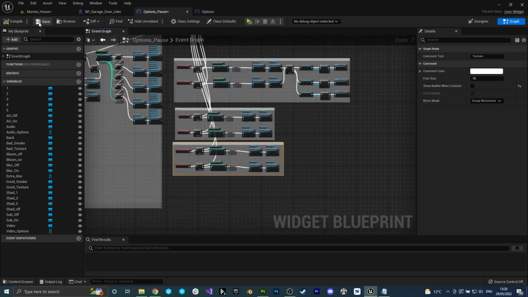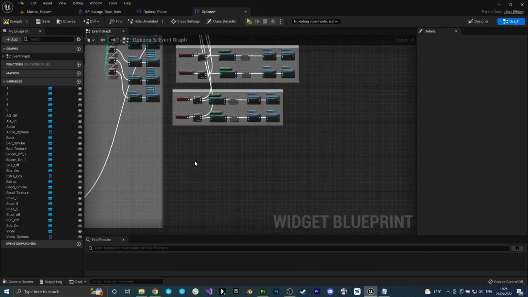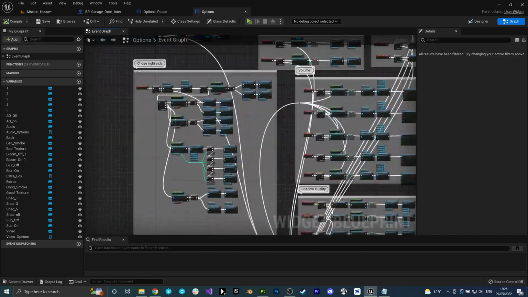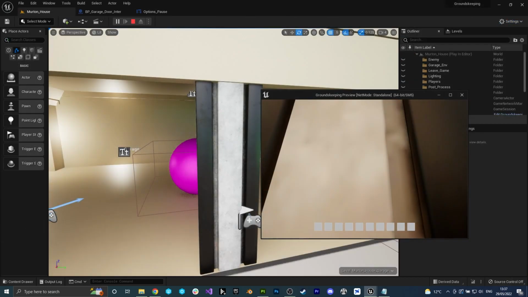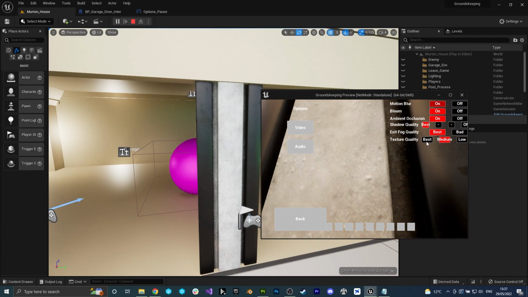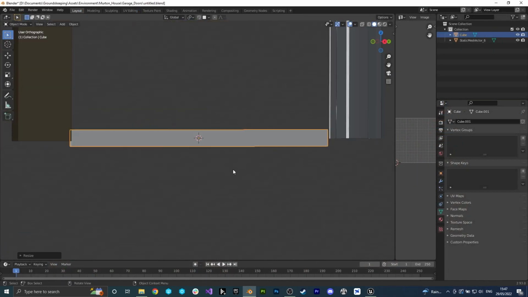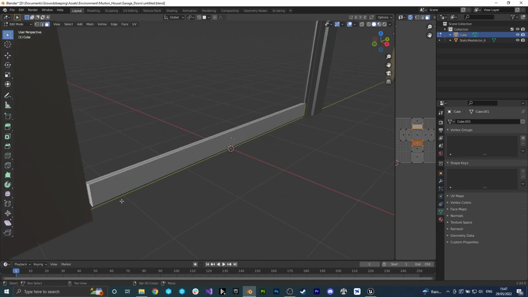When the player clicks one of these options, it will send a message to every asset on the level to change the resolution of the texture they're currently displaying. With all the code now complete, we can see if it's working. Looks like it's all doing what it should be doing, so we can move on to the next task for now. We're once again in Blender and getting ready to create the main part of the garage doors.